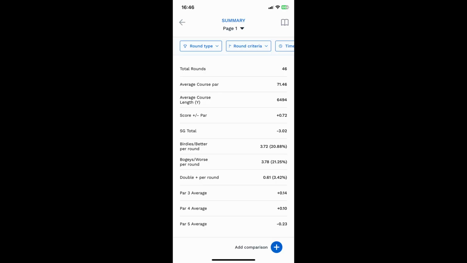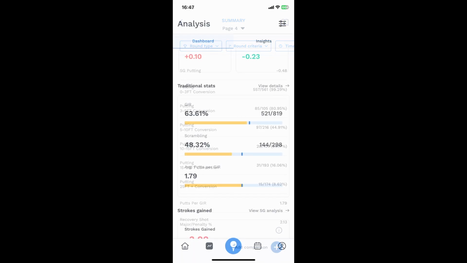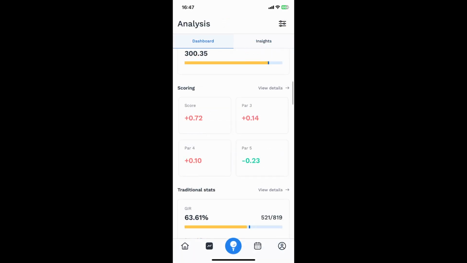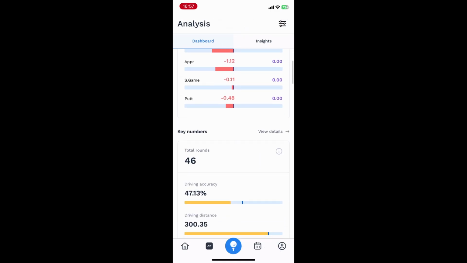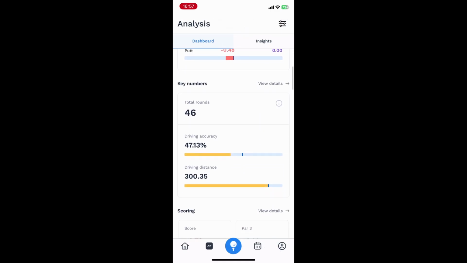In this video, we will get familiar with metrics like key numbers, scoring, our traditional stats, as well as our strokes gain analysis. Heading down the menu, we first see a summary of our key numbers, driving accuracy, as well as average driving distance. The blue lines are going to represent the tour averages. There is, however, much more.